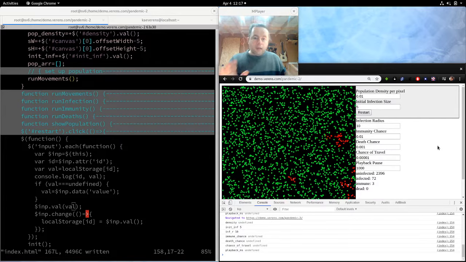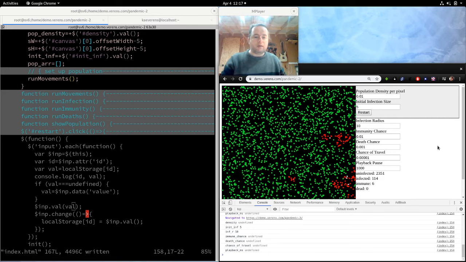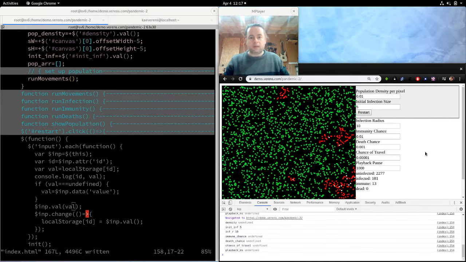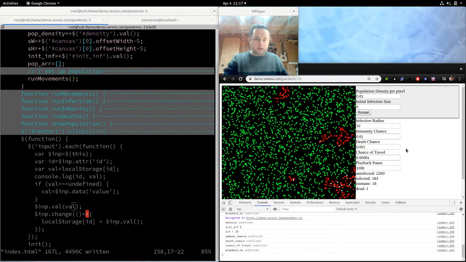Okay, so now what we can do is we can just reload the page each time, and we have the same settings as before. So if you make some settings and you like them, you now still have them. And this even happens if I close the browser down and restart it. You still have the old settings.